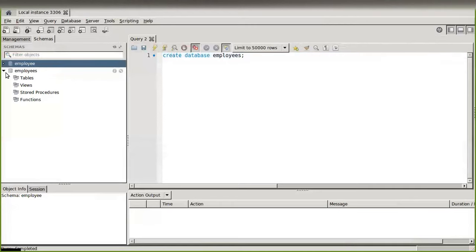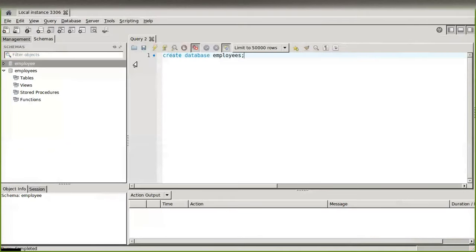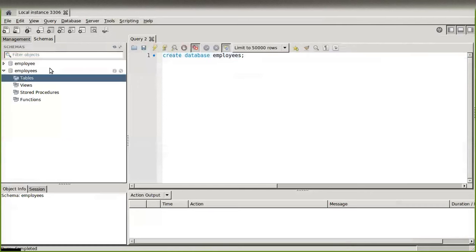So now click here, see, employees. After running the Eclipse, it will create the tables for us in the employees database. Here, in the employee database, we don't have any tables. See here, we don't have any table.